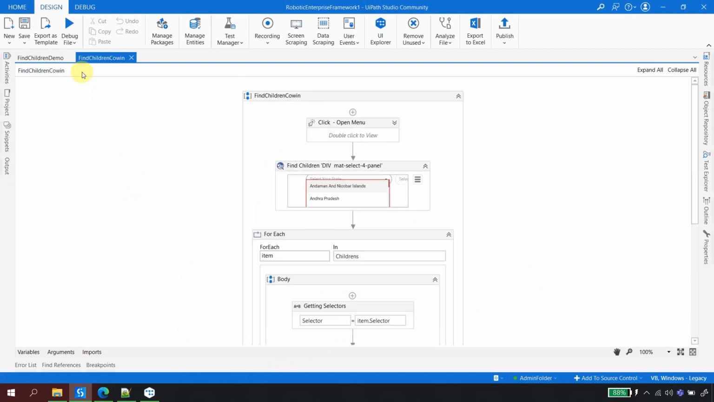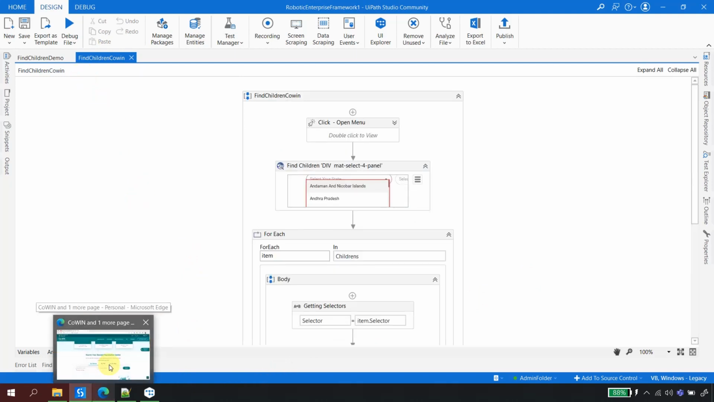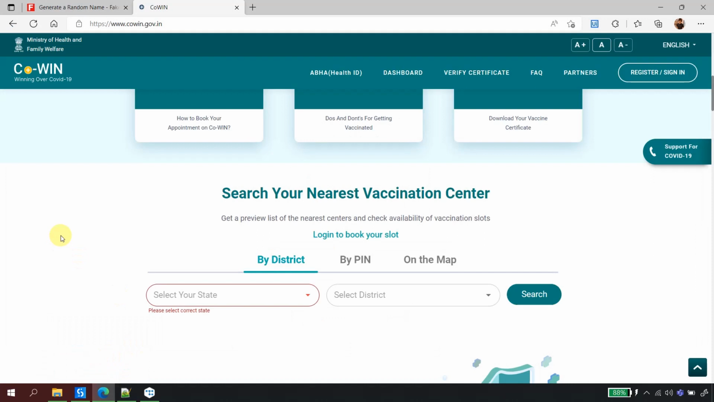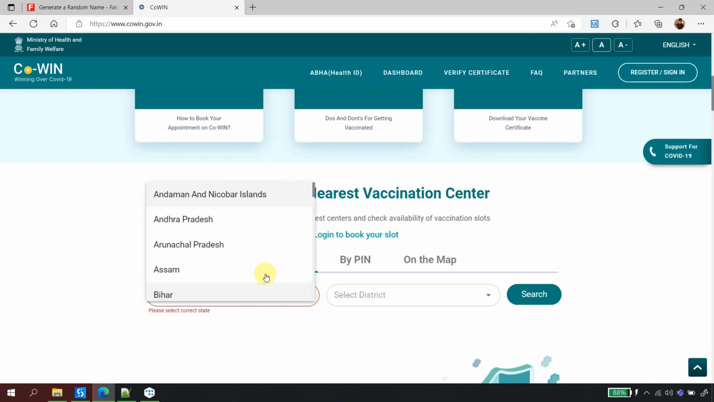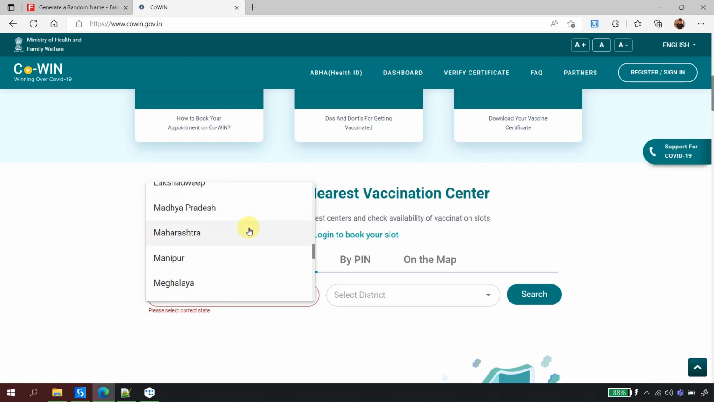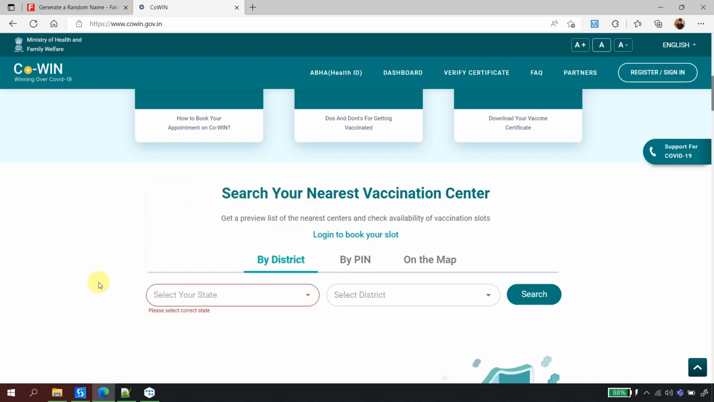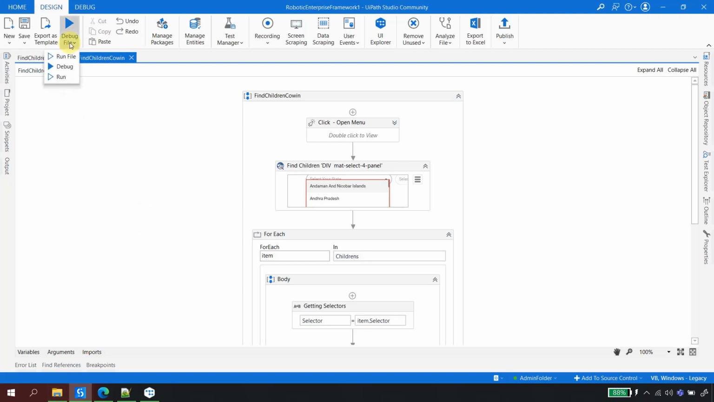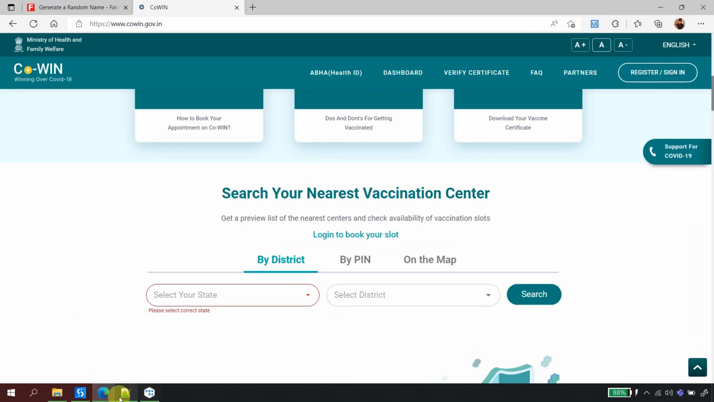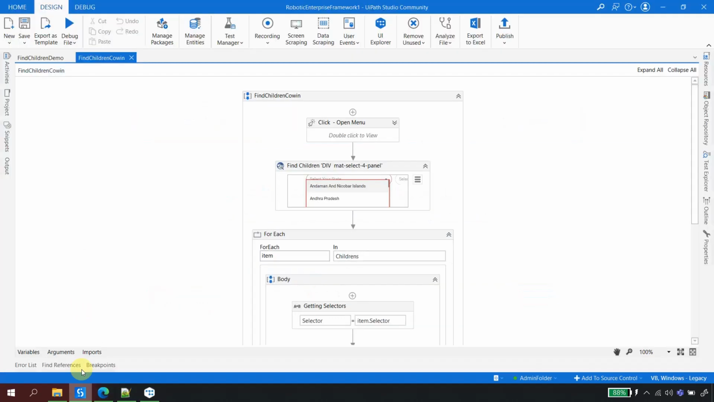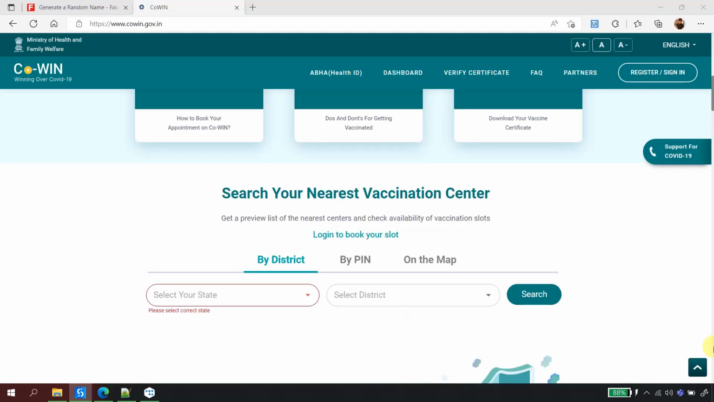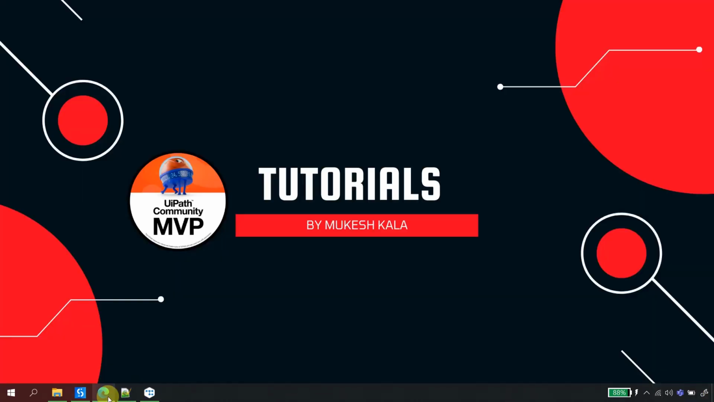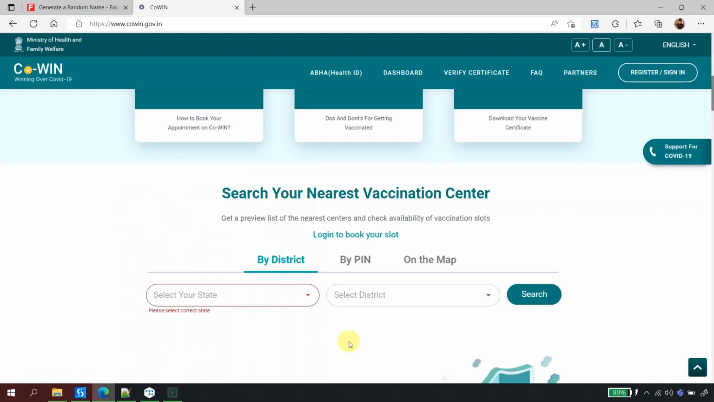I'll go here and I simply run this automation now. Now what is the expectation? The expectation is if I run this automation, I should get all these names of the states one by one from the drop down. Okay, so I'll go here and say, let me just, yeah, it's closed already. So I'll go here and say run the file. Okay, let me just pull up this guy.